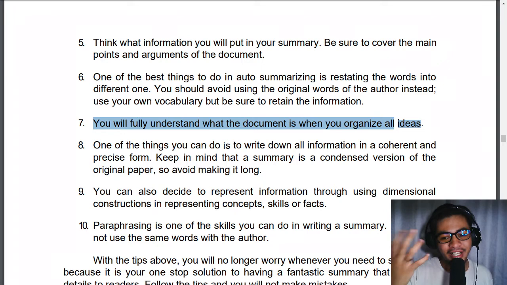Because if you keep all of it in your head, your brain will get a nosebleed. Your brain will be bleeding if you don't take down notes. It's another pressure in your brain to remember every detail. So, take down notes and arrange that in an organized manner.